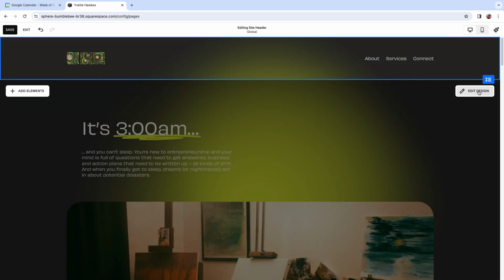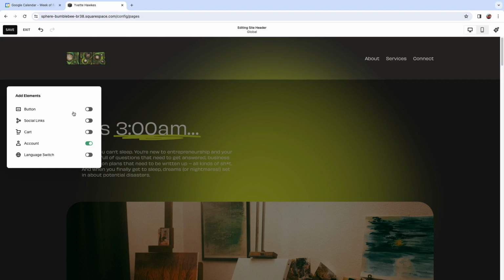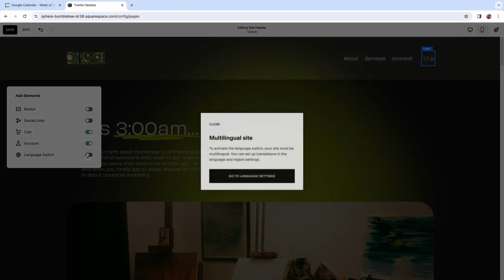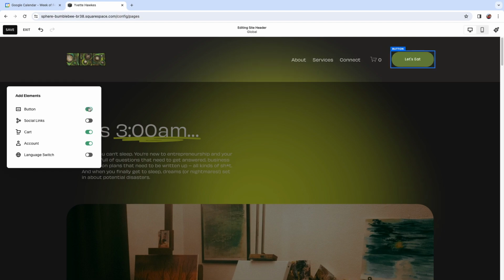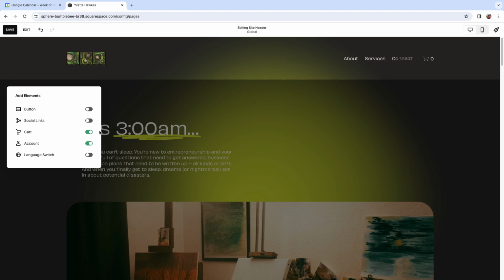We can choose to edit the design of the header, or we can choose to add elements as well. So let's say I want to add a cart element. And we're going to do that, or a language switch, if you decide to have a French version of your website. All right. You can add some social links as well. That's a bit much. And you can add a button as well. So we're going to keep the cart part here.